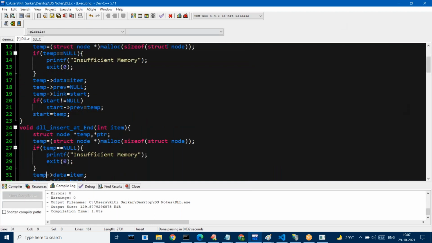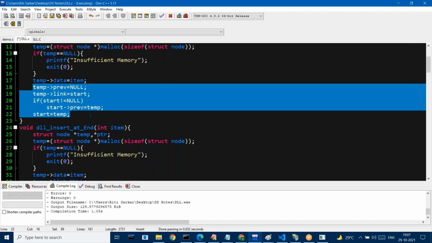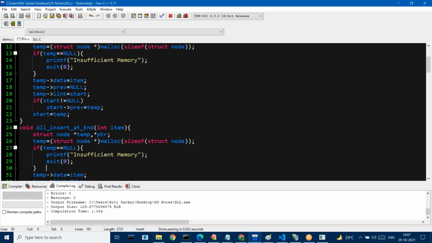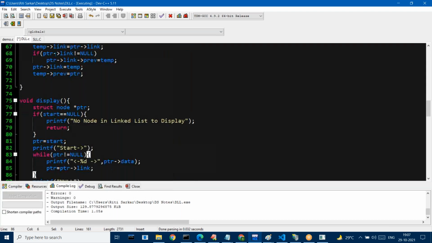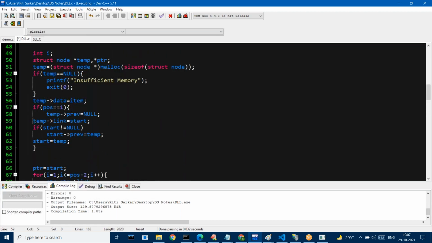Which part will copy, everything? No. Temp arrow data is equal to item already done. I will just copy from here. Okay. Paste it here. Okay, na? Beginning part also included.